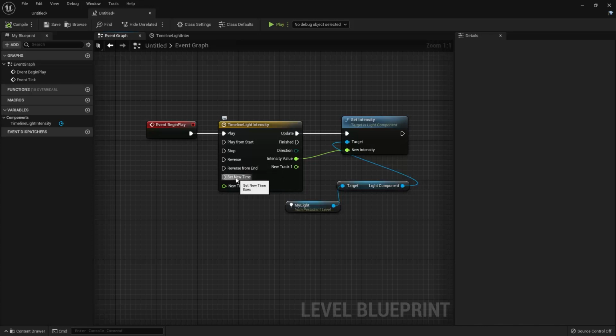The set new time pin will move the animation to whatever time is specified in the new time pin. The finished pin fires when the animation is complete. And then the direction pin will contain an enum value of either forward or reverse based on which direction the timeline is playing at that particular moment.